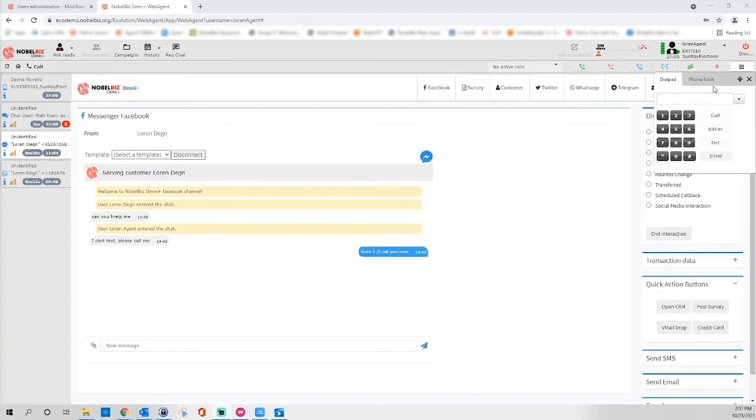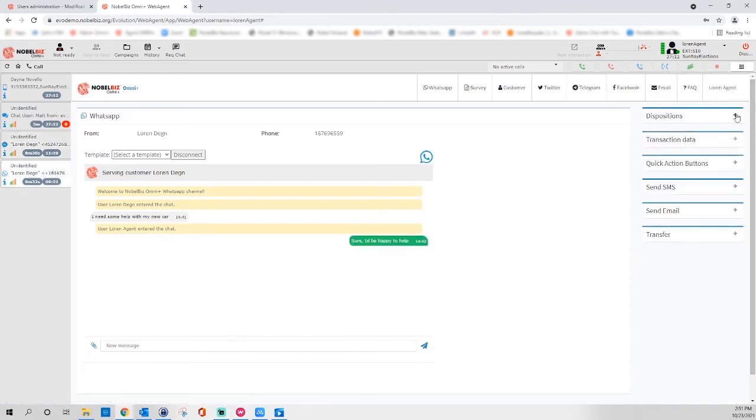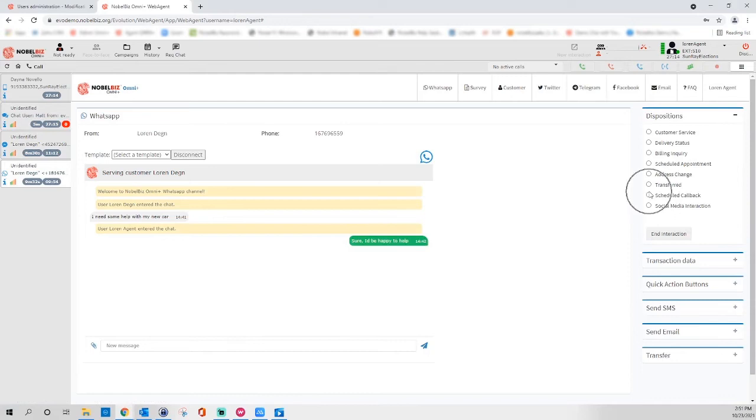Now, once these interactions are complete, the agents are able to disposition them based on the outcome of the call or the interaction. Now, of course, all dispositions are customizable based on the media or campaign in order to keep track of service levels, productivity, and any specific KPIs that you need.